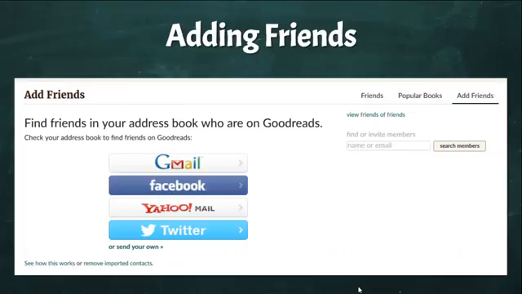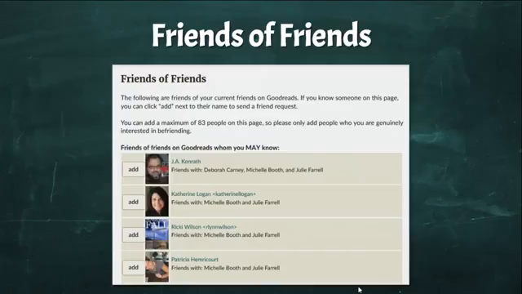But the Add Friends section brings up the email and social, but this is the key thing: view friends of friends. So you can still go to see who friends of friends are and add them there. And that's really one of the ways that people make friends on Goodreads over time, is through friends of friends. So it's great that that's still there. I'm glad they haven't removed that.